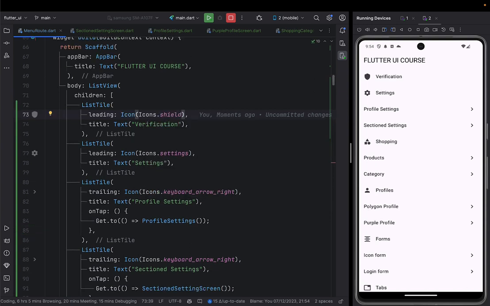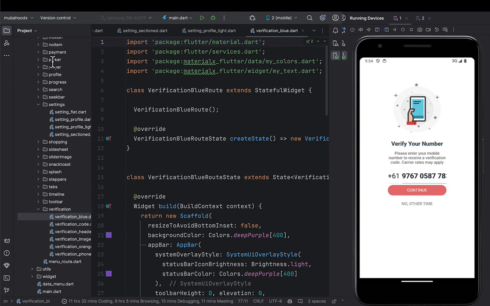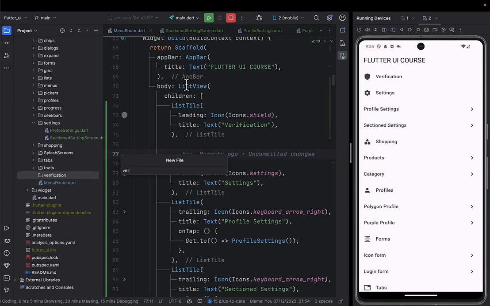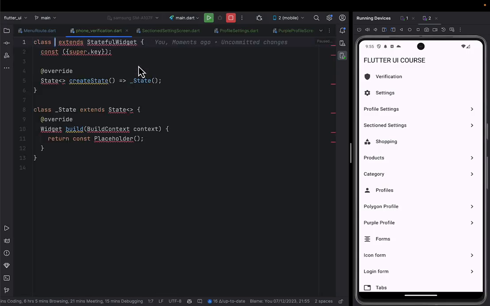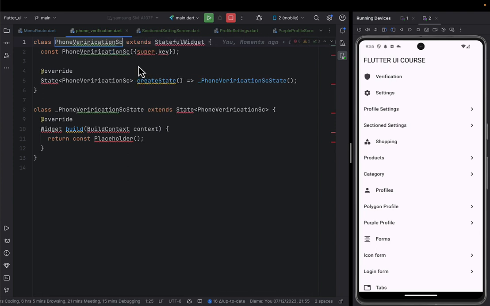Okay, and after, I'm going to create a new screen for the phone verification, not for entering the phone. I'll come to a folder here and create a new file. I'm going to call it phone verification.dart. And then after, come here and create a stateful widget that I'm going to call PhoneVerificationScreen.